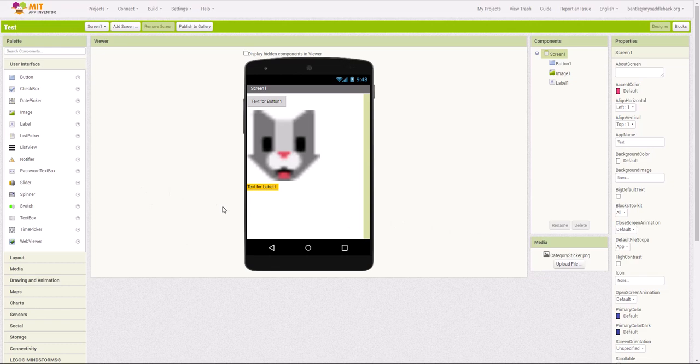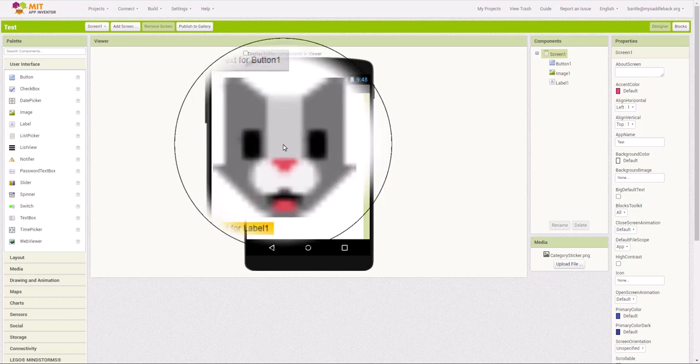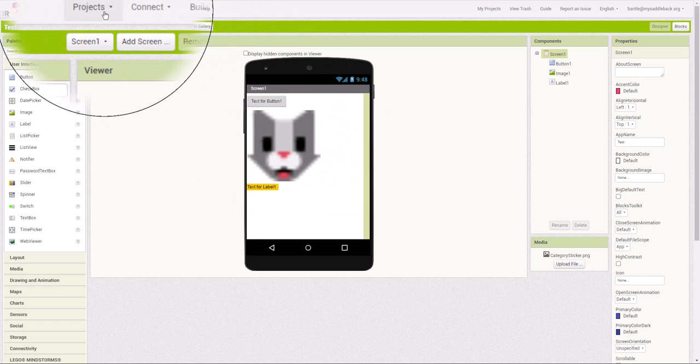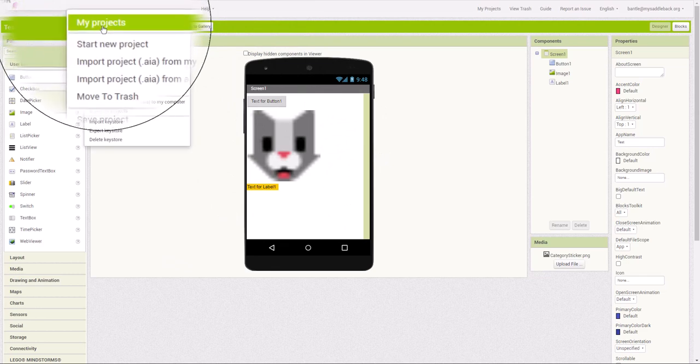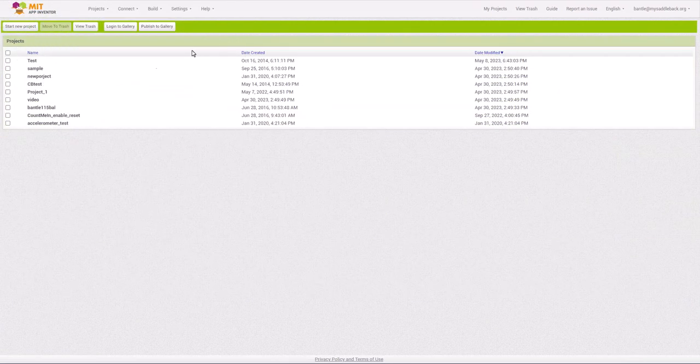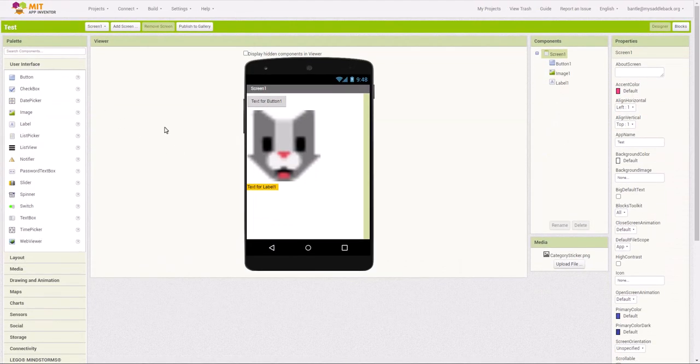Since I've used this product before, you'll see my screen already has a project on it. This is the last project I did. When you click up here on projects, it shows my projects, and that's where it'll show all the projects that you have done. For each project you create, you'll come up here to projects and create a new project.